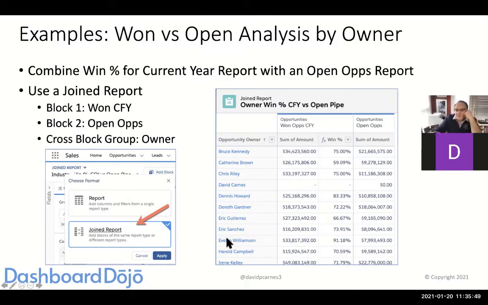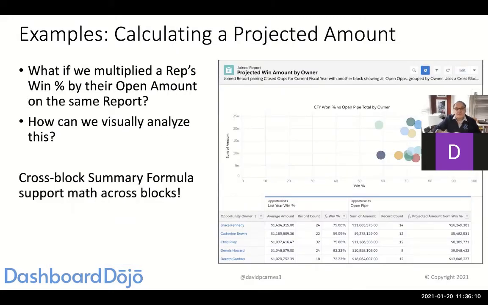Like Evelyn here closed 33 million, has a 91% win ratio, but she's got kind of a small pipe. I might actually do a marketing event just around her, just because of that information that I can glean from this report. You could do the same thing, grouping by region, by industry, by account, and so on. By household, if you're doing nonprofit stuff.